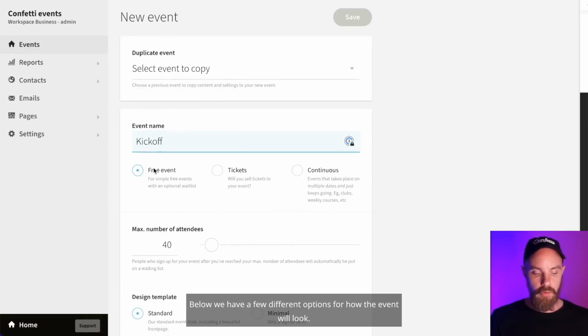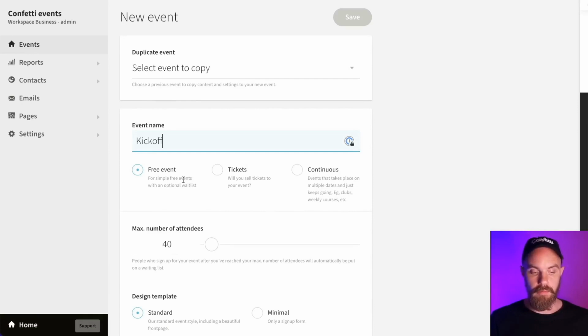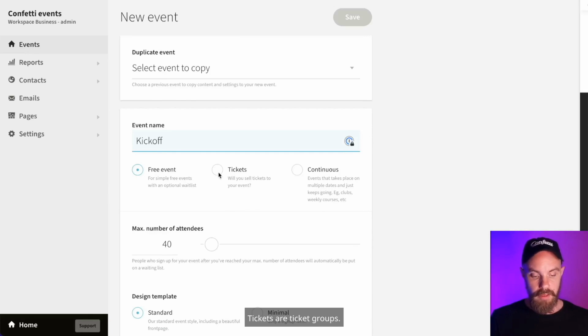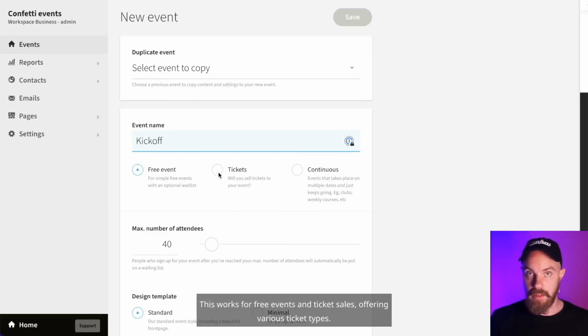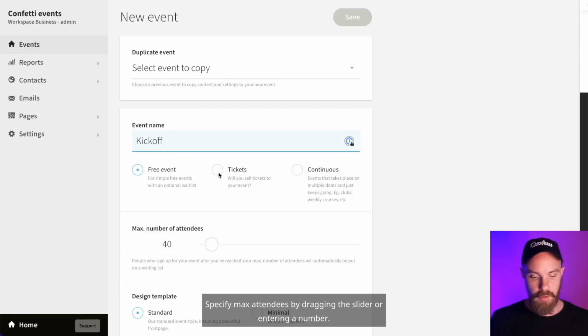Below we have a few different options for how the event will look. A free event is just a guest list, and here you sign up to secure a spot at the event. Tickets are ticket groups. This works for free events and ticket sales, offering various ticket types. Continuous events allow adding new dates anytime. Specify max attendees by dragging the slider or entering a number.